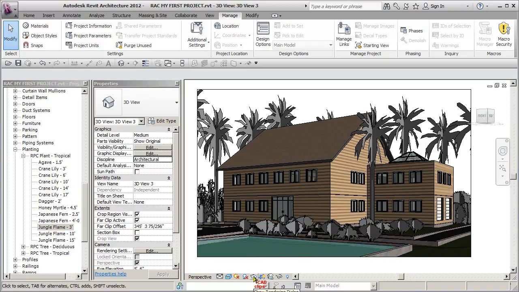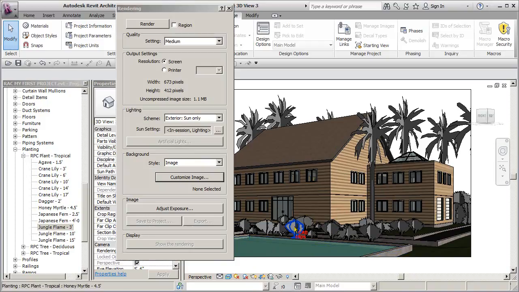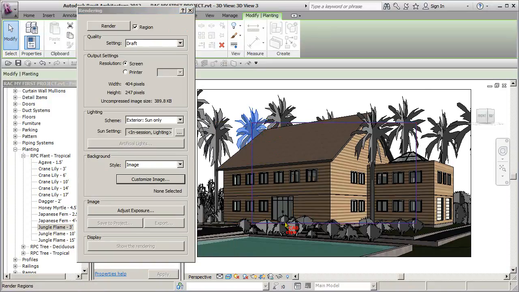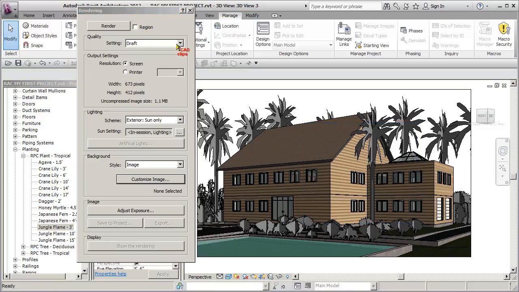Okay. Time to render. We pick our teapot render here. Quality, well, I'm going to go best right off the bat. You know what? The first one, let's go draft just to get a little bit. You can also say regional, and then you can take this red box here that just got turned on and do a little regional rendering. You don't have to render the whole thing because it takes time. I'm going to take that off though.